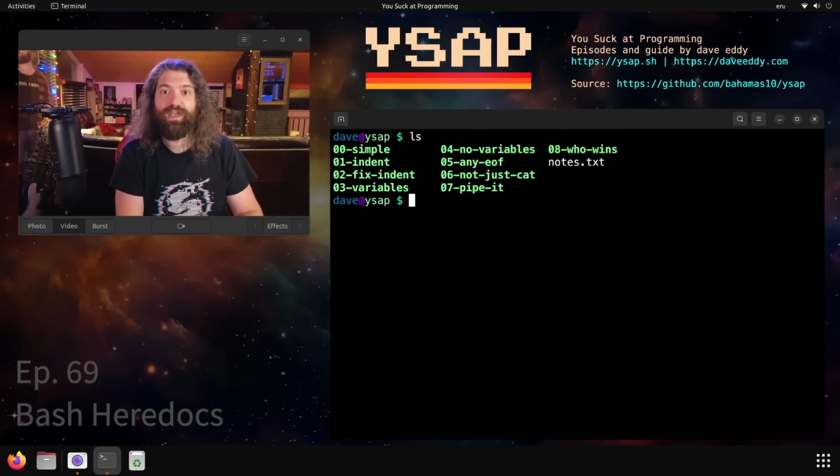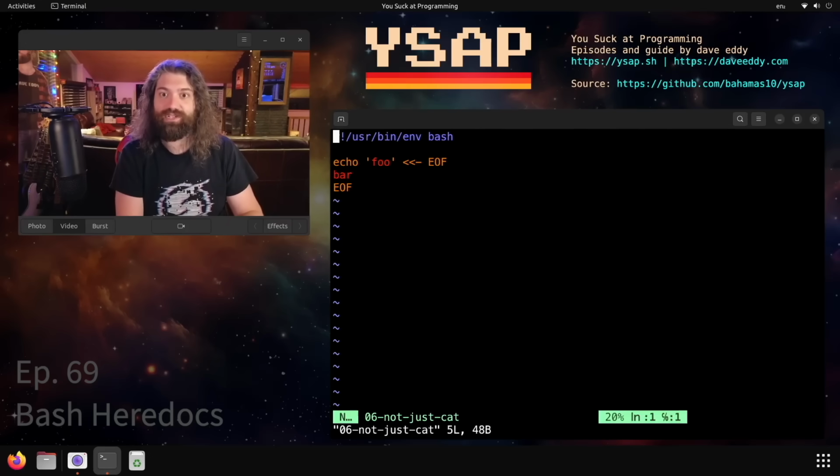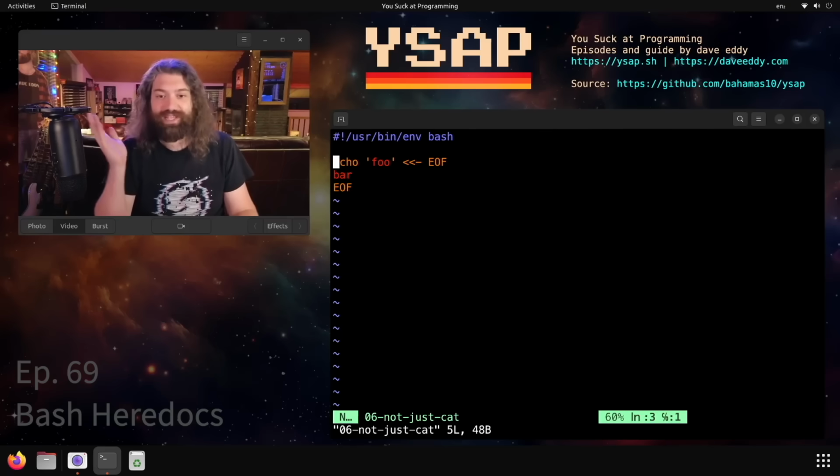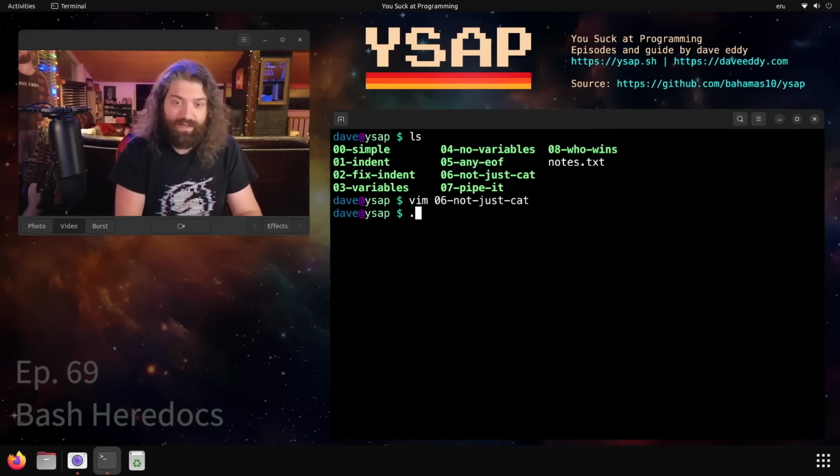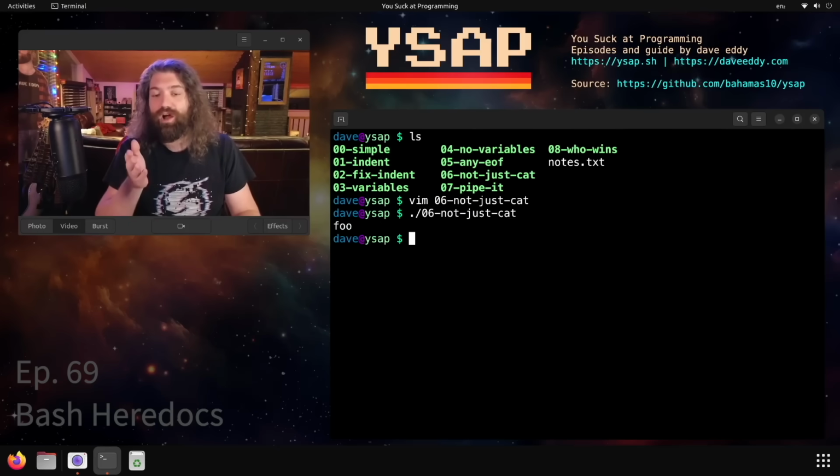Hey, that's pretty cool. Example number 6 here, we have not just cat. You can use other commands. We're using cat because it's a very simple command, but you could use grep, you could use whatever you want. In this example, we have echo. And let's look at this example. We echo foo. Foo also reads in from standard in and says bar. Cool, right? Let's go ahead and run that. Let me type the right thing. Okay, there we go. And all we get is foo.